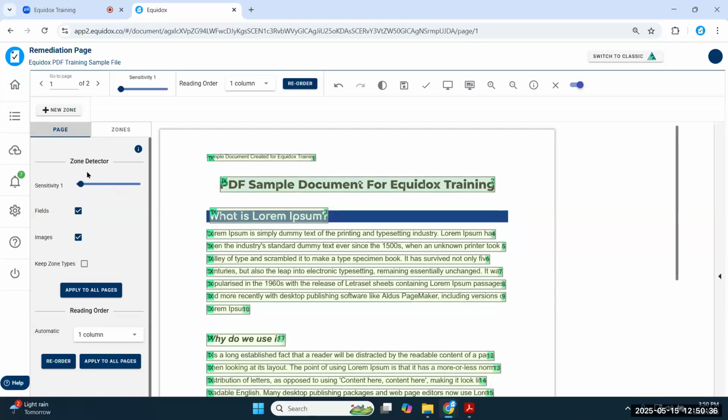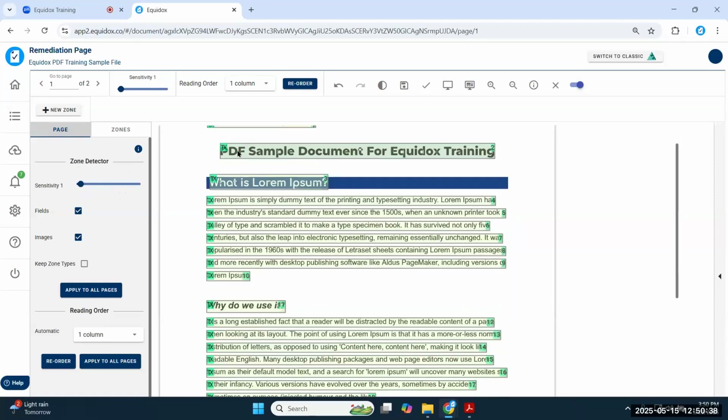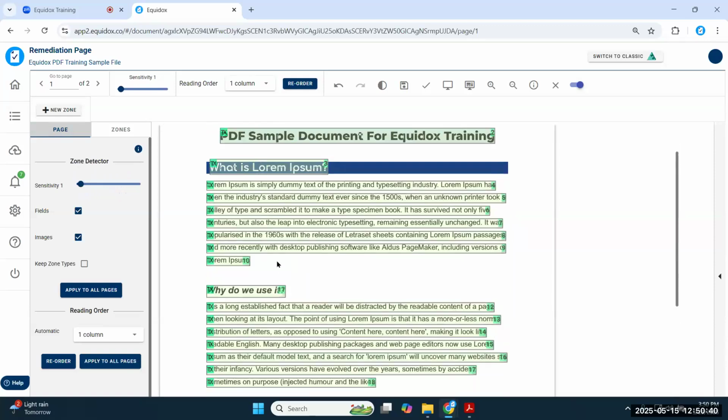So if I bring it way over to the left, for example, I get a bunch of individual zones covering up the lines of text inside of these paragraphs that have that 1.5 spacing. So that's not really what I'm looking for. I don't want to give a bunch of fragmented half sentences to a screen reader user who's expecting all of this to be read as one big paragraph.